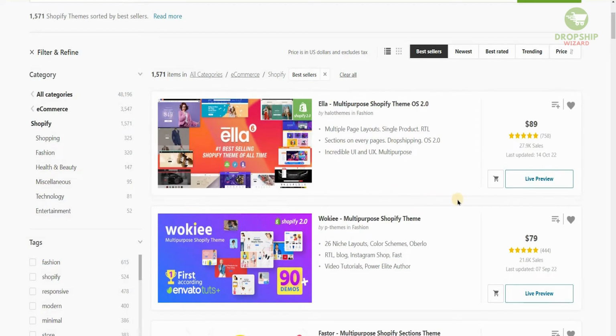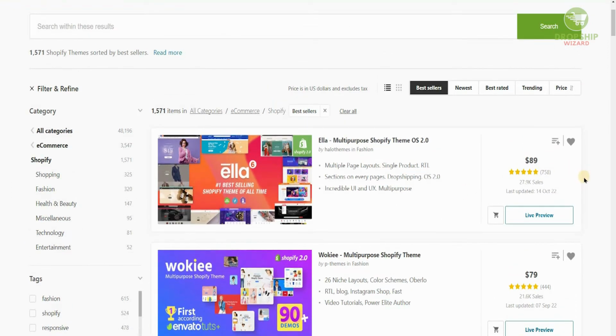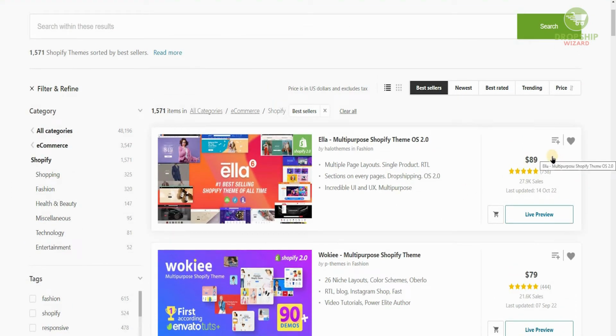Now looking at the right side, you can see three elements that you have to keep in mind. The first one obviously is the price, because that is the most important. And anyone that is starting off a dropshipping business needs to understand that they don't want to actually start spending a lot of money. Start with something which is free. Then as gradually you grow, always invest in a good theme.